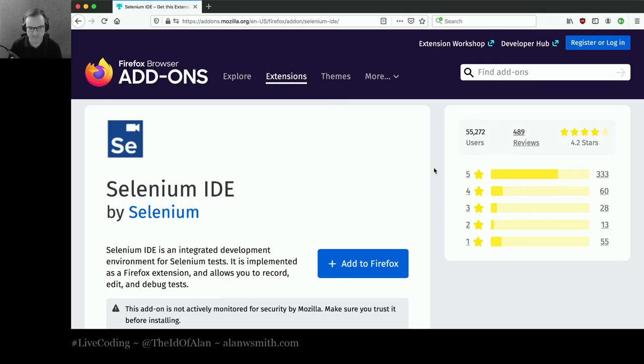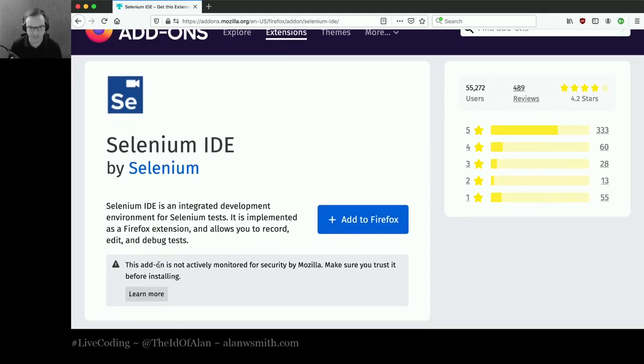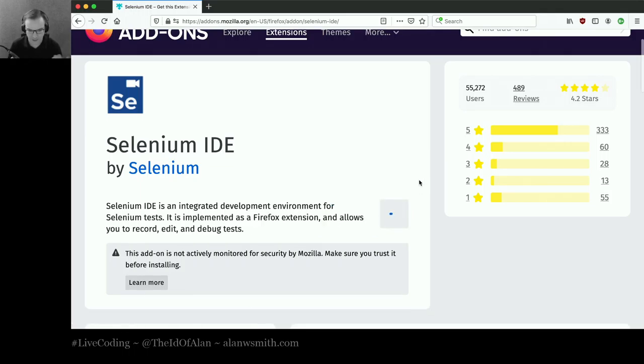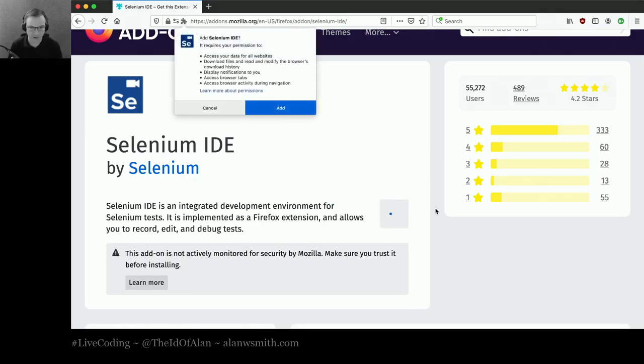Firefox. I'm not a big fan of add-ons. I mean, it exposes all your stuff, but yeah, this add-on is not actively monitored for security by Mozilla. Make sure you trust it before installing it. I know enough people that use Selenium, and I'm using it in a browser that I don't really use. So I'm gonna be okay with it. It could still mess with the files.